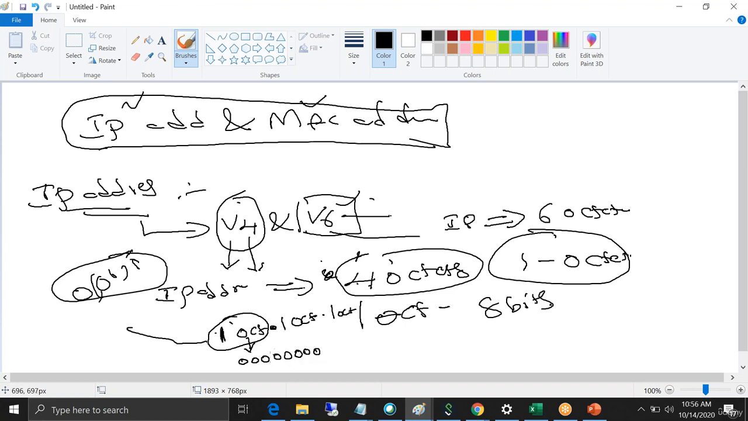Okay. So I am representing here, this is a 4 and this is a 4. This is a binary number. And this is the first value of any of the octet. What is the next value?